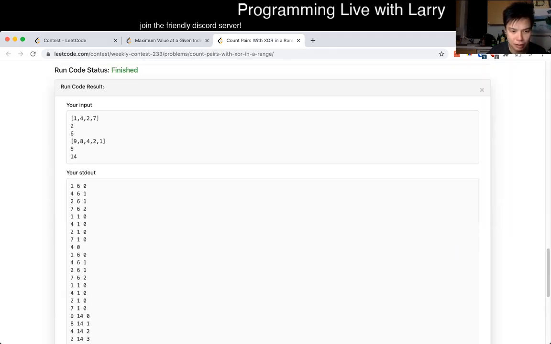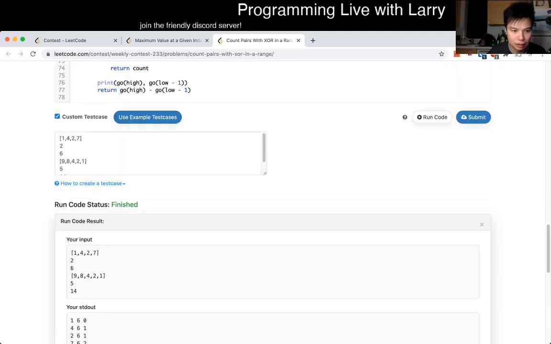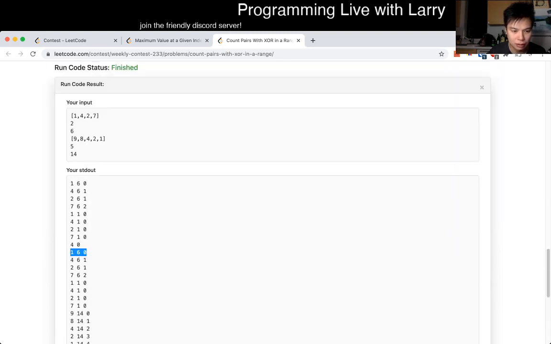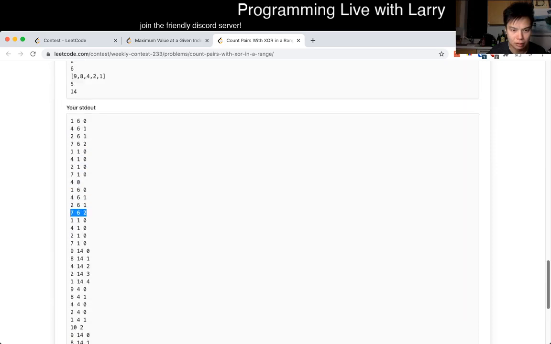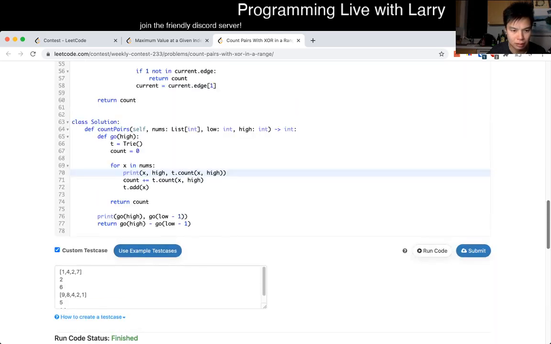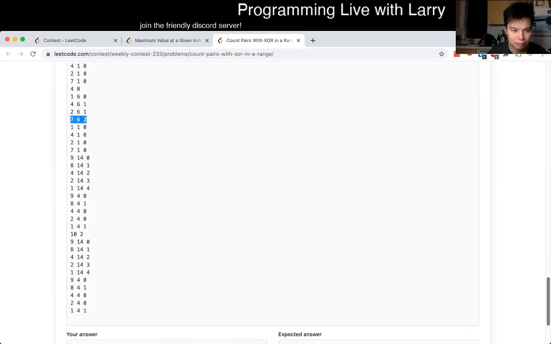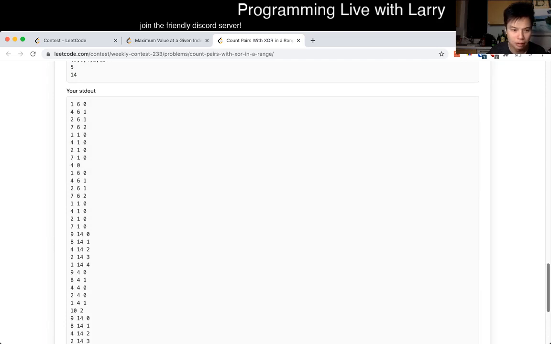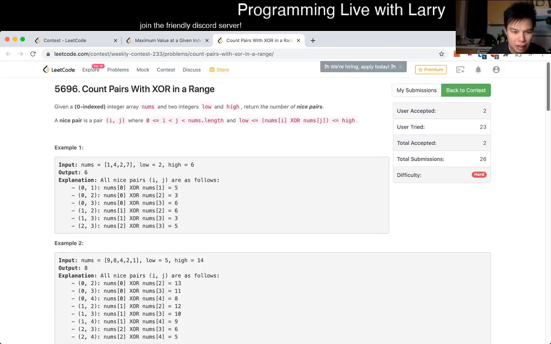Okay, so 1, 4 to 7. Wait, what? Oh, I was looking at the wrong one. Okay. Oh wait, no, I'm looking at the right one. This is gonna be a sad day.